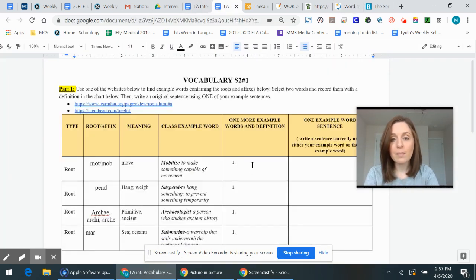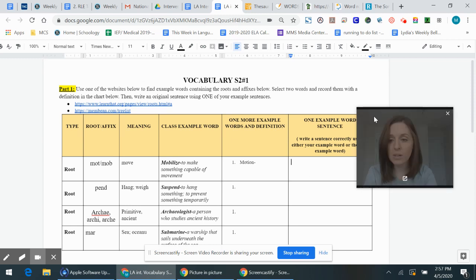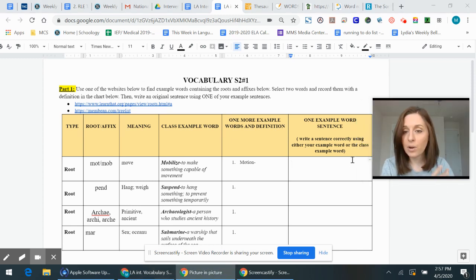So I might go up here and say motion, and then maybe I copy and paste the definition of that word there. Then here on the last box to the right, you're going to write a sentence that correctly uses either your example word or the class example word. So you can use motion or you can use mobilize, right? And I'll delete that and let you find your own.